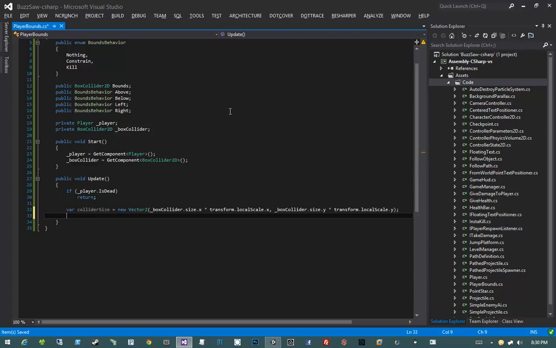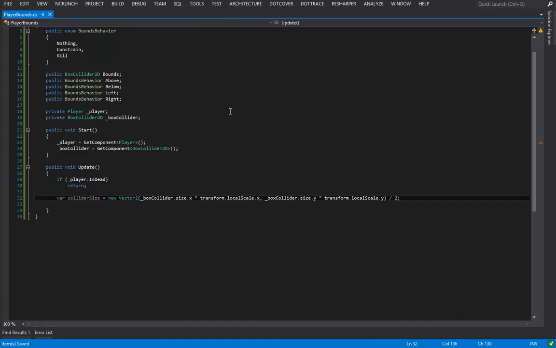All right, so now that we have that, we can also divide this by 2, because we're going to be mostly interested in the collider size divided by 2. So instead of saying divide equals 2 at the end, we'll just add a divide 2 at the end of this new Vector2 instantiation.